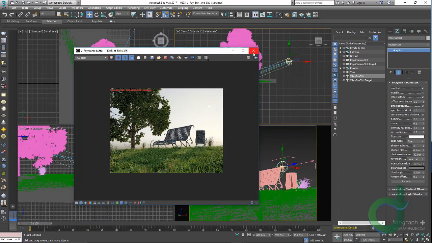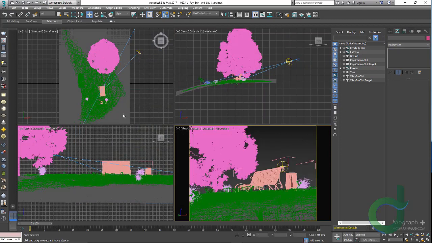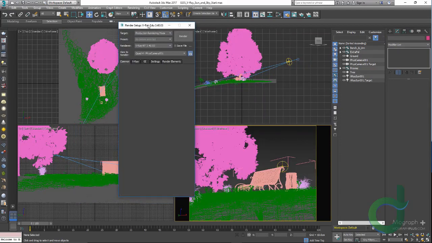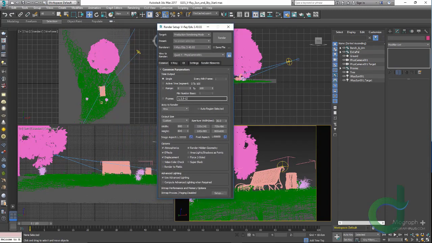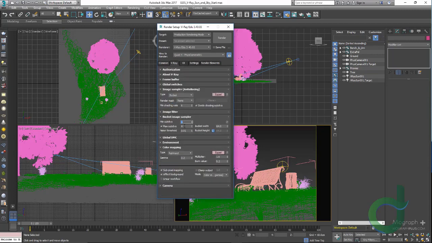Let me quickly prepare for our final render. So let's stop the active shade here, open up render settings and change the target to production mode. Set the render size to 1600 by 1200 or whatever you want. Change the image sampler to bucket. Let me set the max subdivs to 50 and noise thresholds to 0.007.